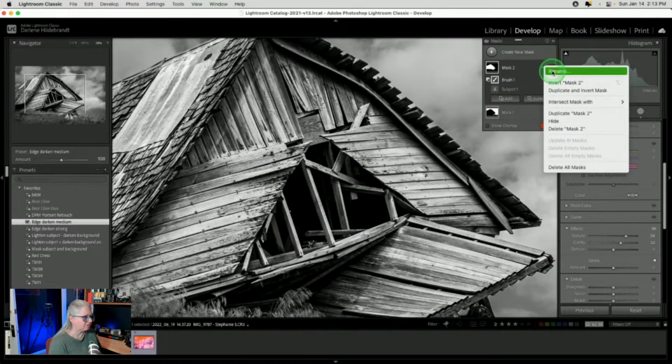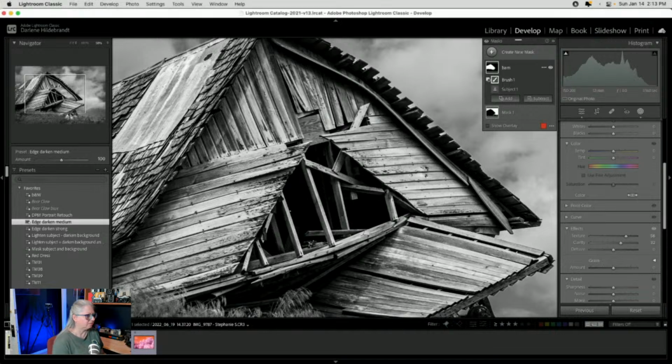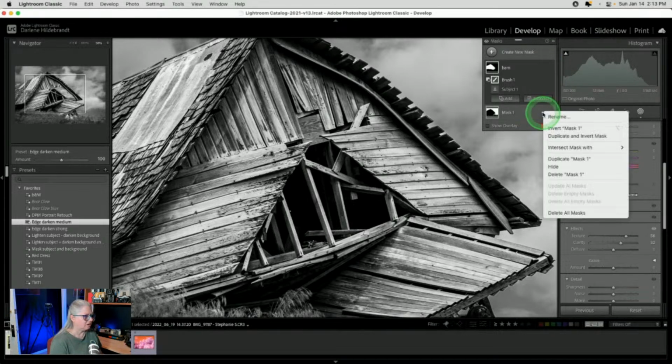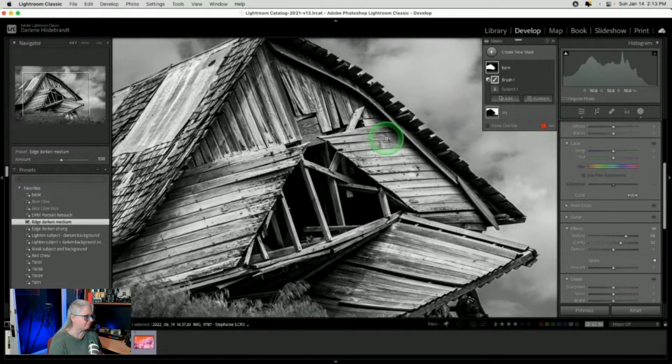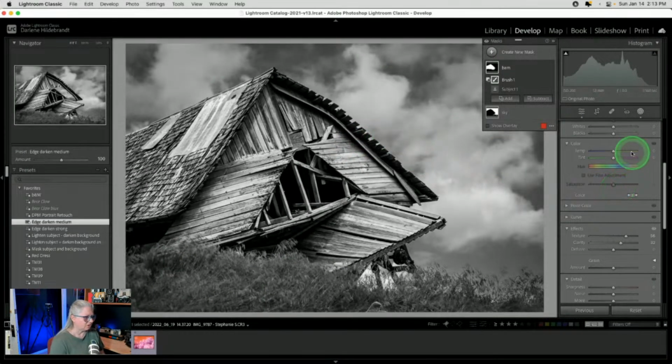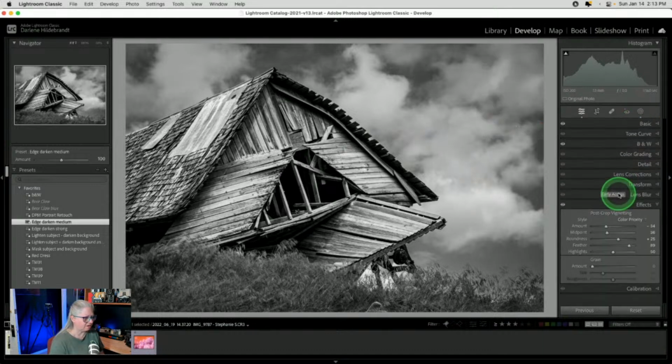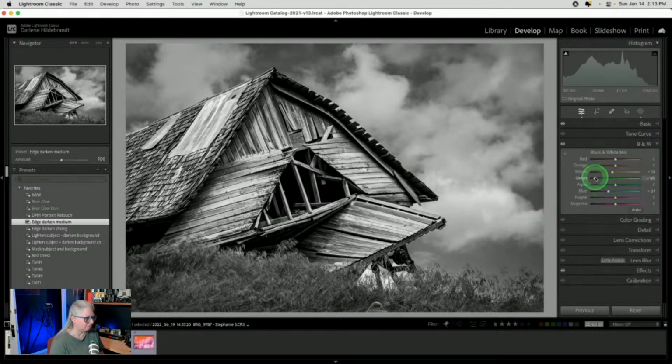Let's name this one barn. I wish that it did auto naming when you do select sky and select subject, and it doesn't. I wish it did. And on second inspection, I feel like I've gone too far with the green here, so I'm just going to brighten the grass a little bit more.